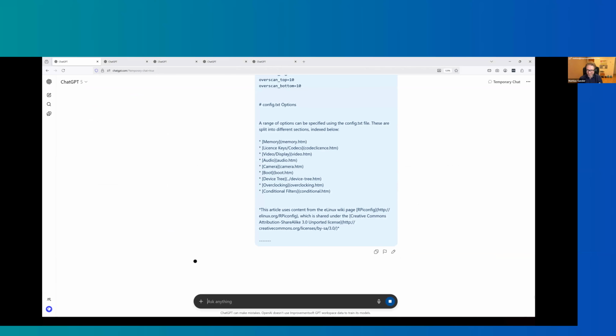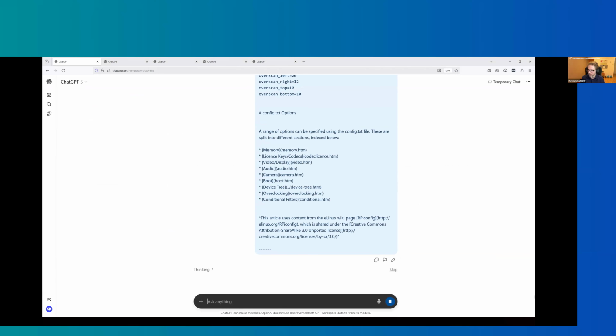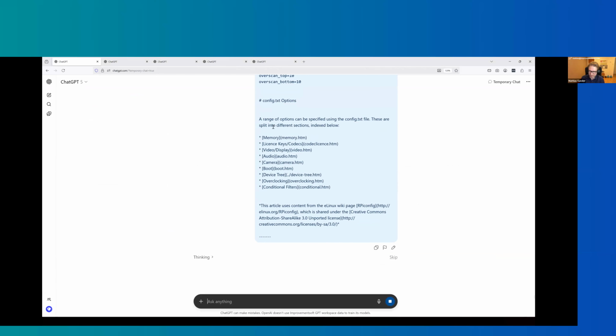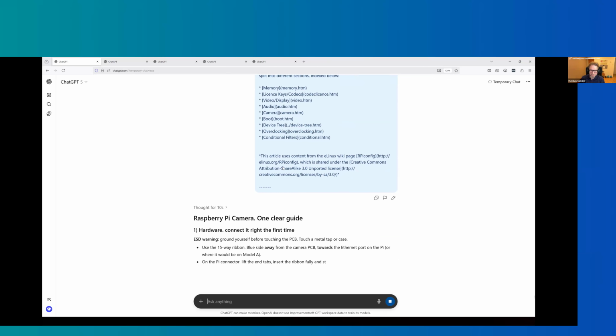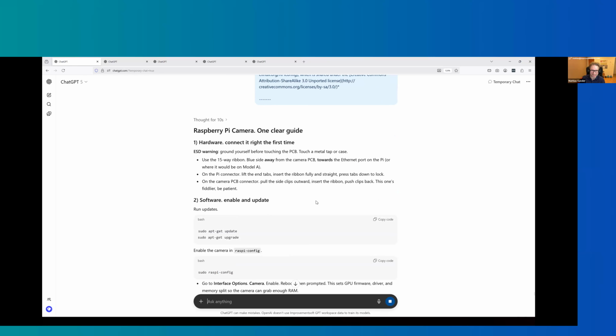Again, looking at that blinking dot that used to be magic, but now it's just pure frustration. It's thinking. All right. I've considered doing that at times, thinking, but I'm not sure about it yet. Let's see. All right. Thought for 10 seconds. That was fast. So it wrote a new topic, Raspberry Pi camera, one clear guide, hardware, connect it right the first time. Loving that title. Not too keen on the numbering though.